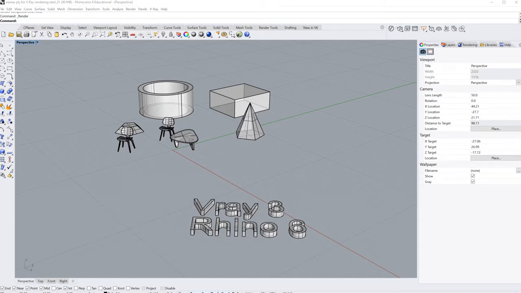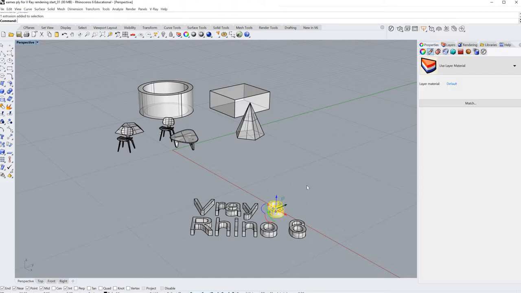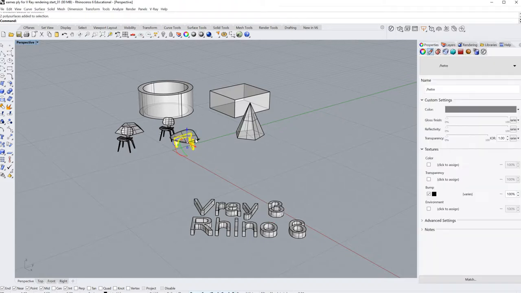Hello and welcome to our very first V-Ray lesson here using Rhino 6 and V-Ray 3. If you want to follow along, go ahead and open up EamsPly for Vray rendering start and we can get started.